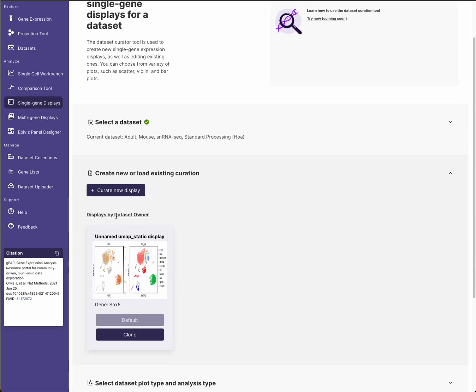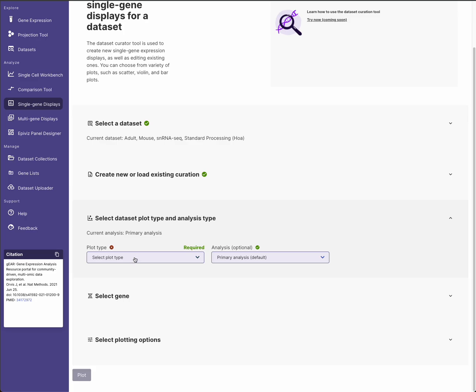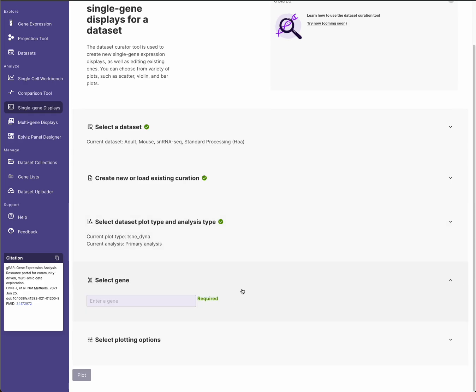So we can see here that the displays by the dataset owner, we can see that this is a UMAP static. So I know that there are UMAP coordinates here. So we'll create a new dataset. And here you can choose bar, line, scatter, the violin, and we can see both a tSNE, UMAP dynamic, or a UMAP static. To show the differences between those, I'm first going to start with the tSNE dynamic.